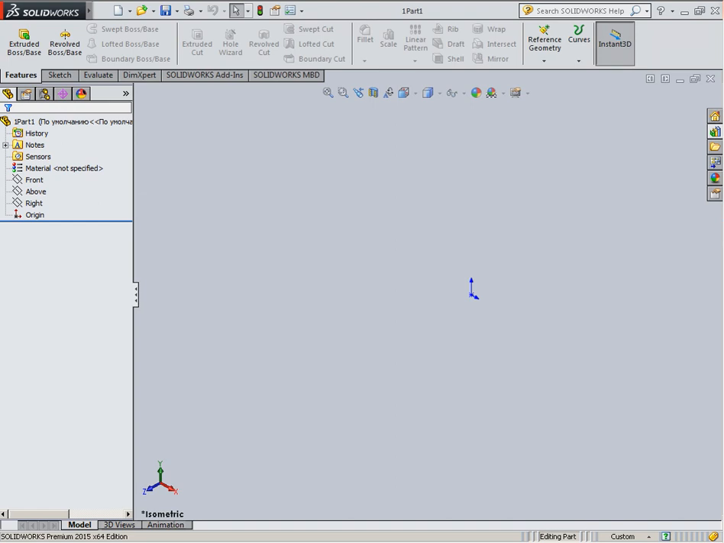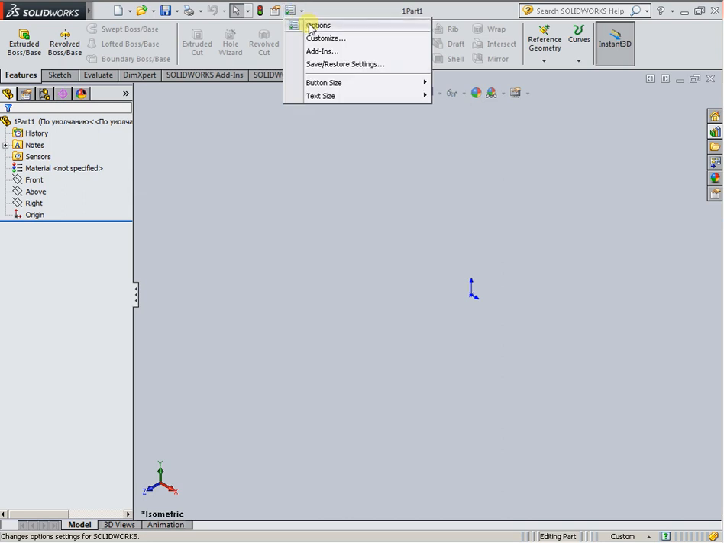Setting SOLIDWORKS. It starts with the option Change User Setting. The document begins with the black triangle option. You can immediately restore the settings.